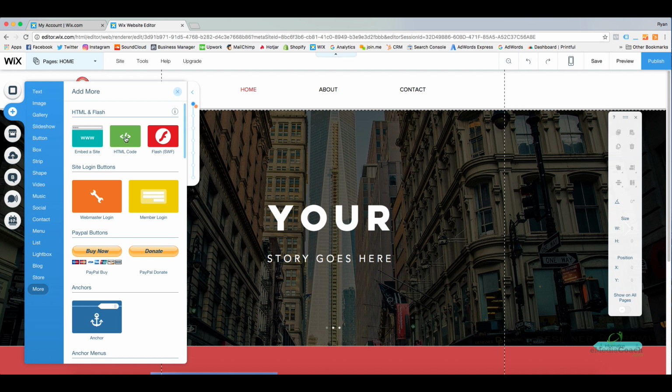You also have an HTML code option. So if you want to add your own custom coding to your website, you can do so through this block here, and I'll show you what this looks like.